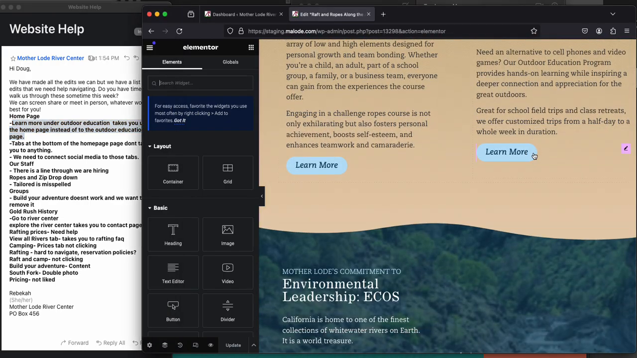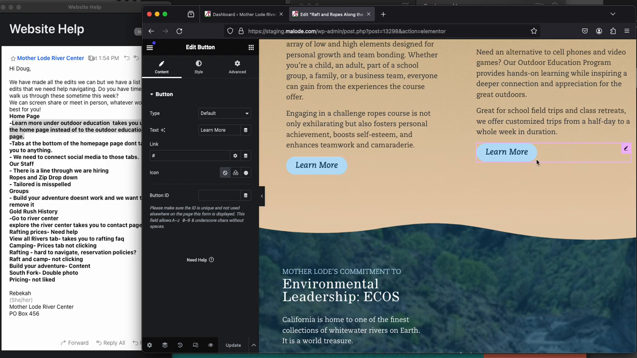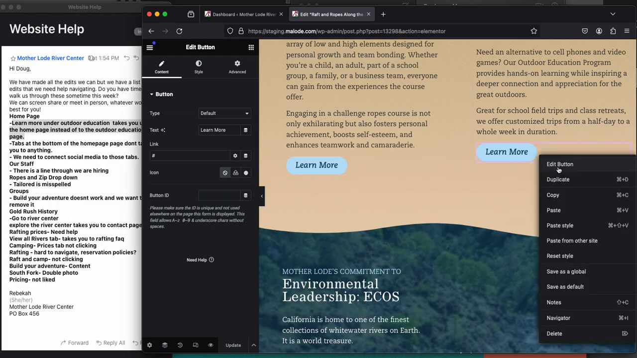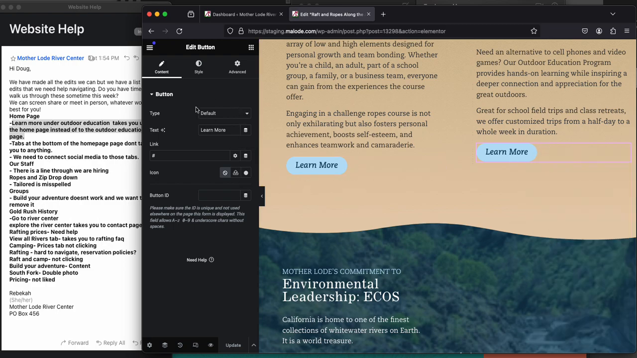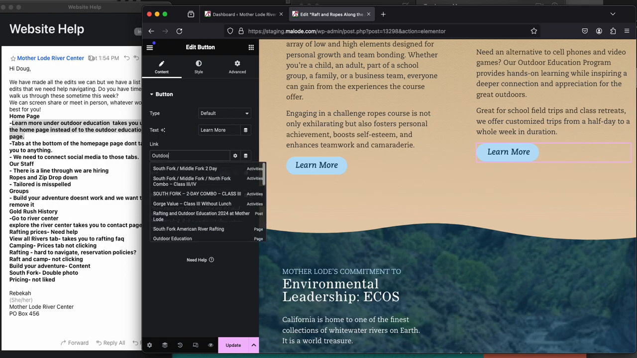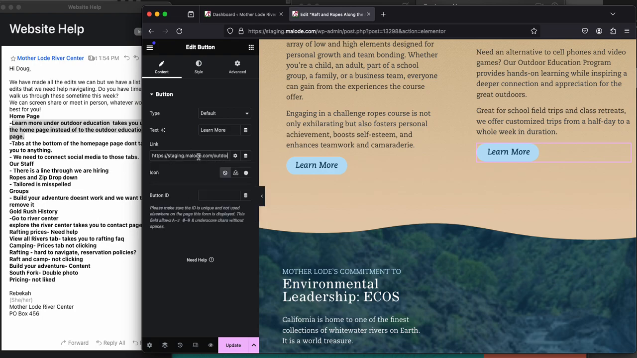And we've got a learn more button here that is unlinked. So if you click on the button itself or right click and hit edit button, you'll get the edit area over here on the right. As you can see here, it's got the default home link on there. We're going to update that to outdoor education. And with these, if you go ahead and start just typing in, it'll find your page name and give you that URL. Alternatively, you can just paste in any URL there. We can hit update and take care of that.